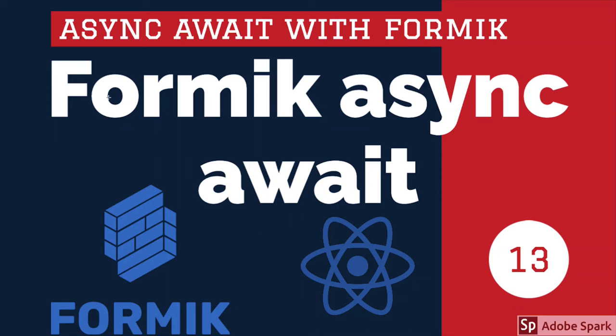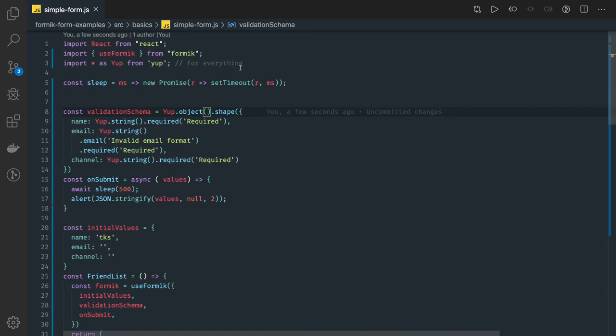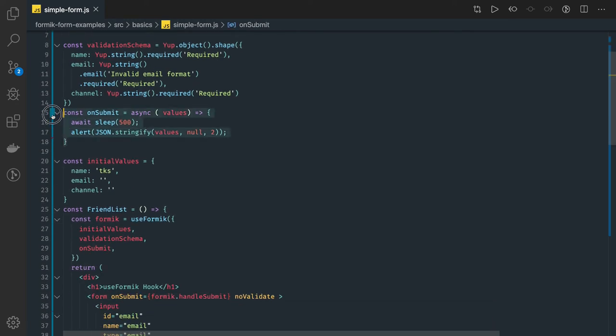In this video, we are going to talk about how to handle async await with Formik forms. So we are already using the useFormik hook and Yup for schema validation, you can see here. Only a minor change is needed: if you want to use async await, you just need to wrap the function with async and await. This can be your setTimeout, sleep, or some actual call which you are making to APIs.